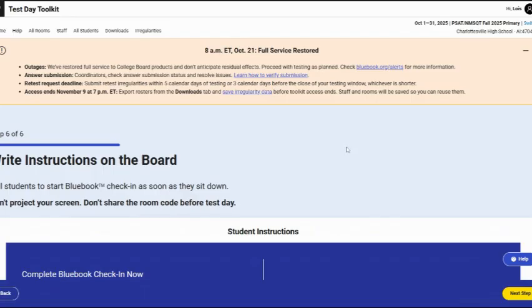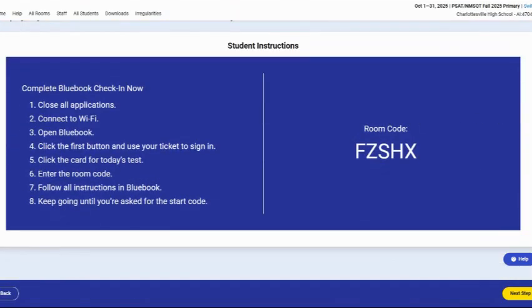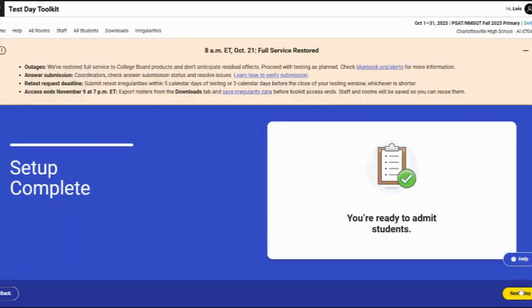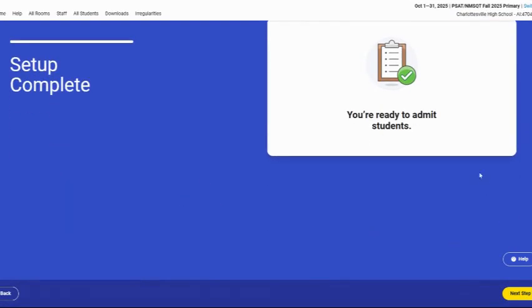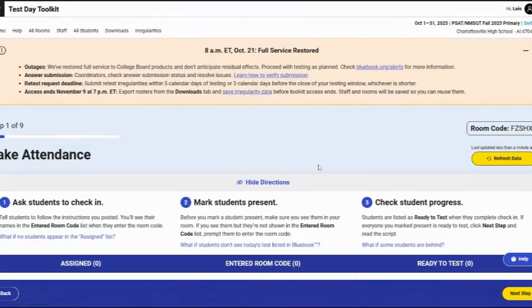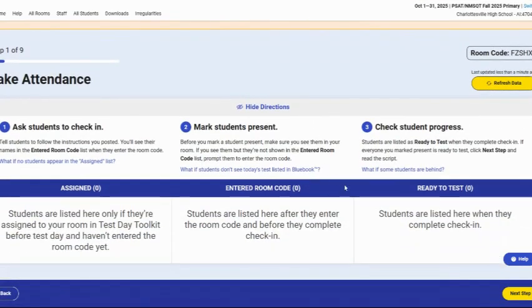All right, once you do that, go ahead and write your instructions on the board along with the room code. So you'll need to write these basic 8 instructions on there, along with the room code. And then the setup is complete. From there, what you're going to do is kids are going to come in.